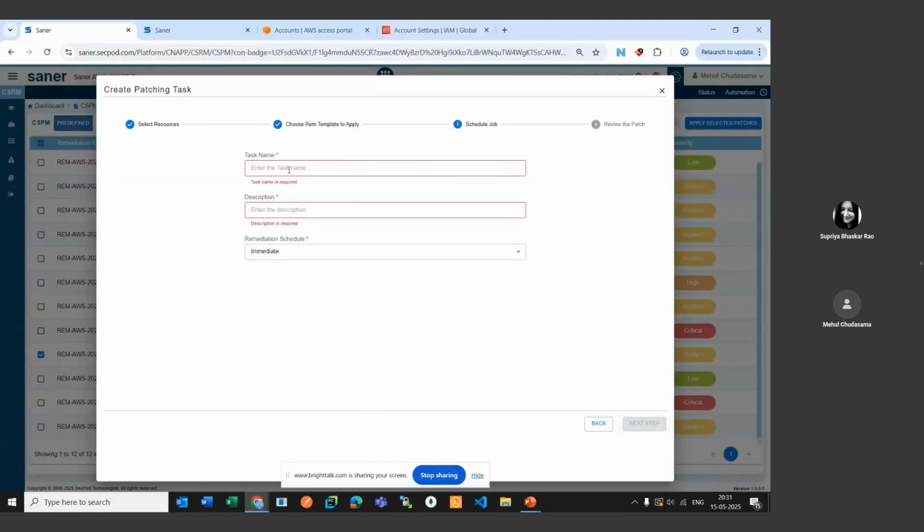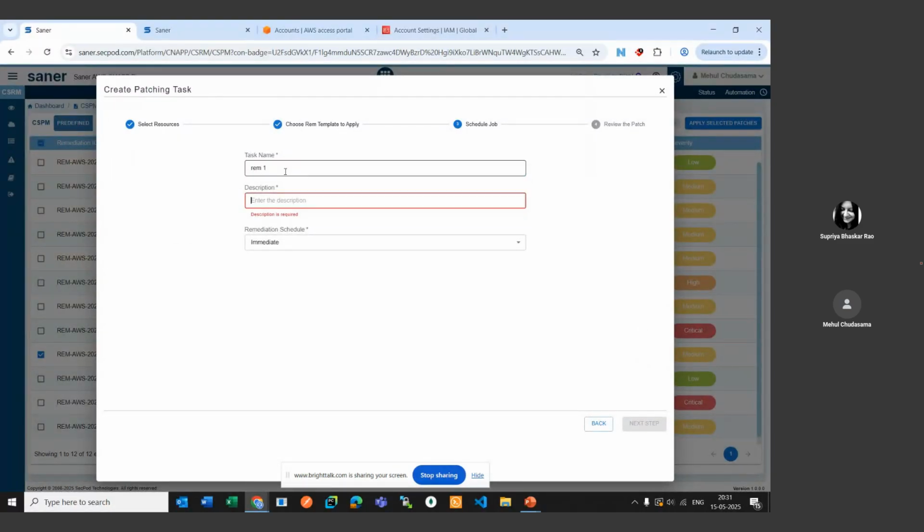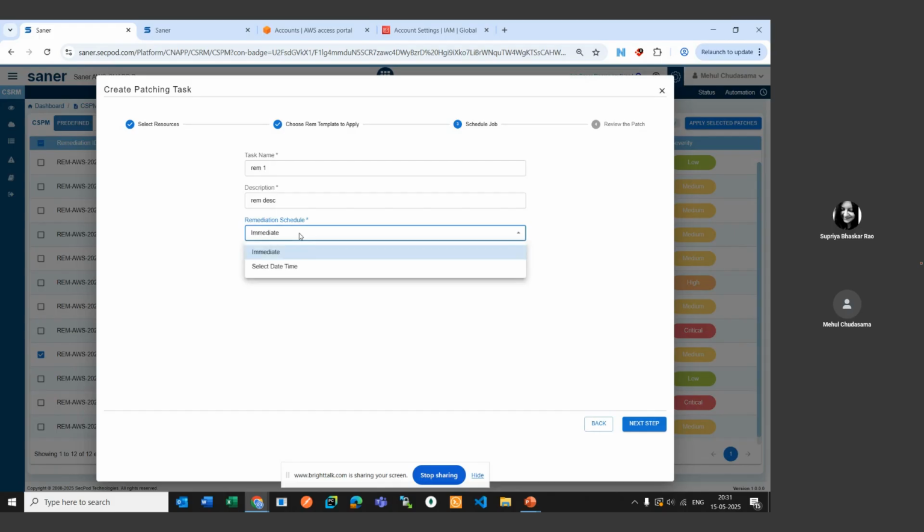Next step would be to give a name to that particular remediation and then a description. So we tend to give it a meaningful name just so that when you go and see the status of it, it makes sense what you have run. You can run it immediately or you can select a particular date on which you can run that. So in our case, we'll select immediate. You click on next step.